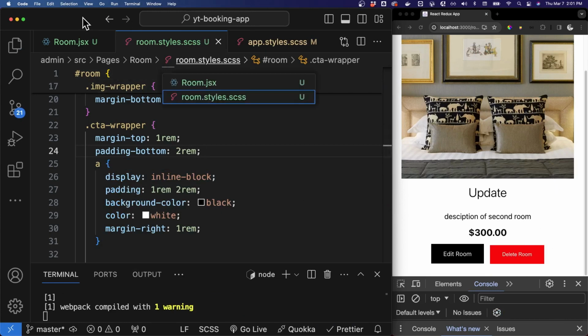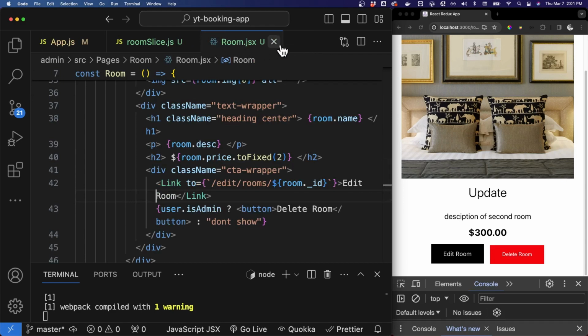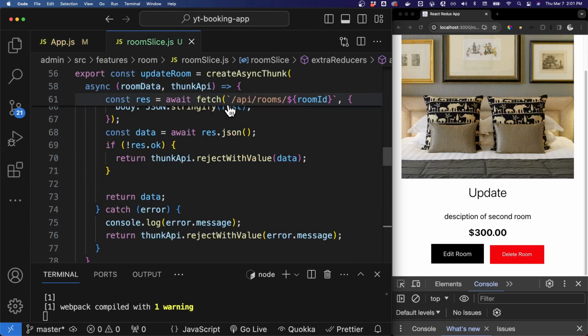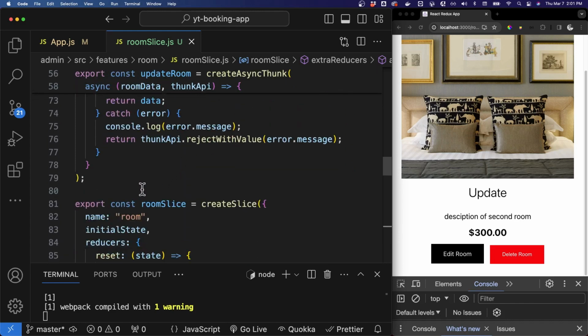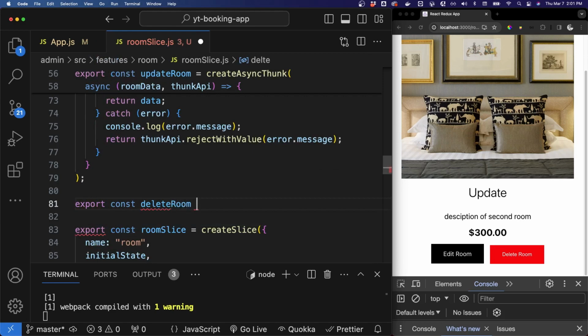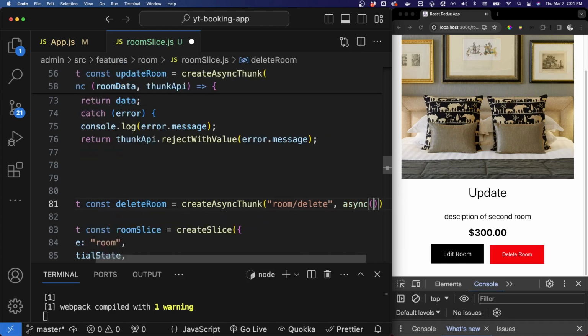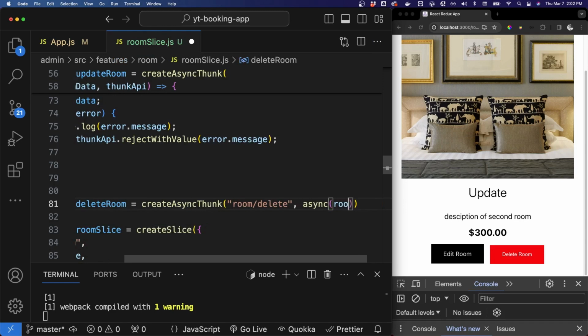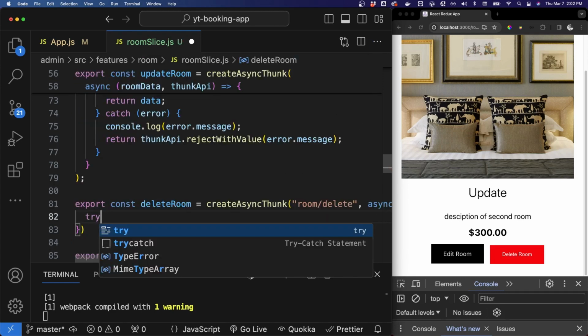Cool. Alright, so then let's define an onClick, then we dispatch a delete. We don't need this. And then let's write the delete function for the room slice. So there is the update, and then we say export const deleteRoom. We have like createAsyncThunk room/delete, and then it should be an async function which will take the room ID and then the thunk API, and then let's define the try catch.